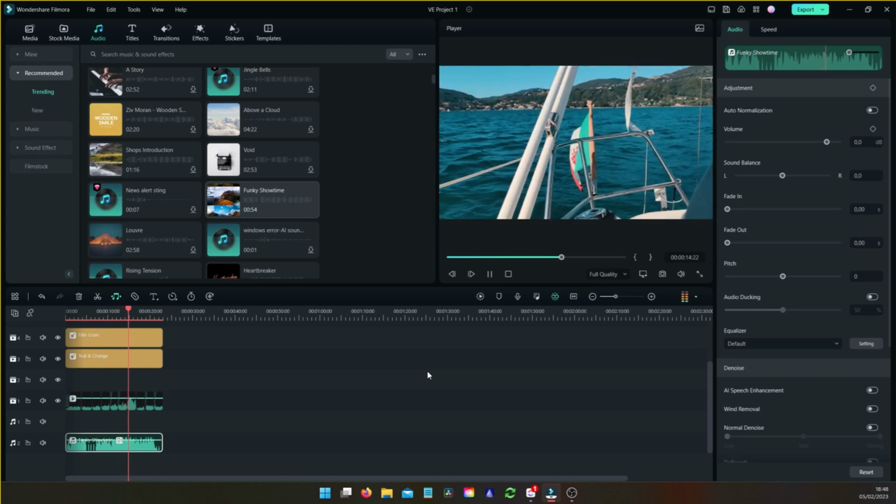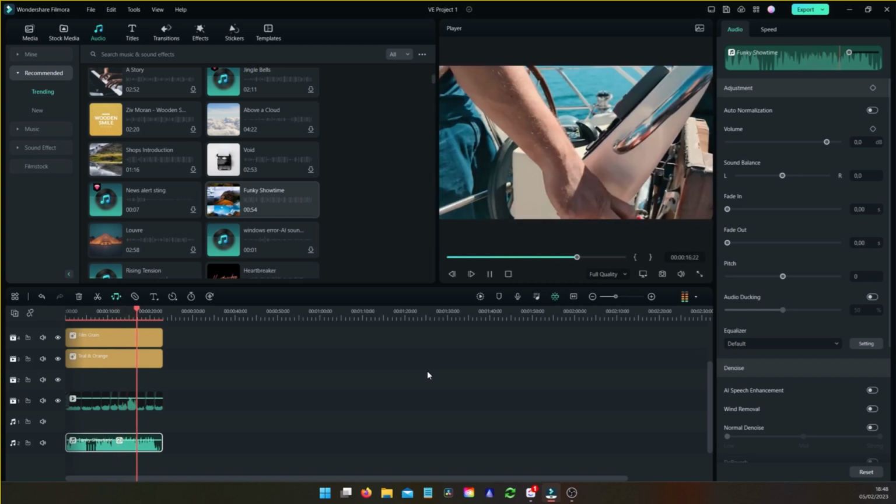Time for the good old pros and cons. For sure, Filmora is better than Clipchamp, is a more trustworthy and complete video editing software, perfect for beginners, and also professionals can have some fun using it.